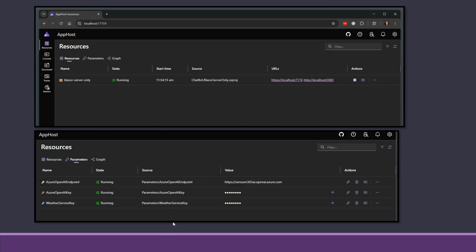So now I think we're ready to move on to the first baseline, which is our Blazor server.